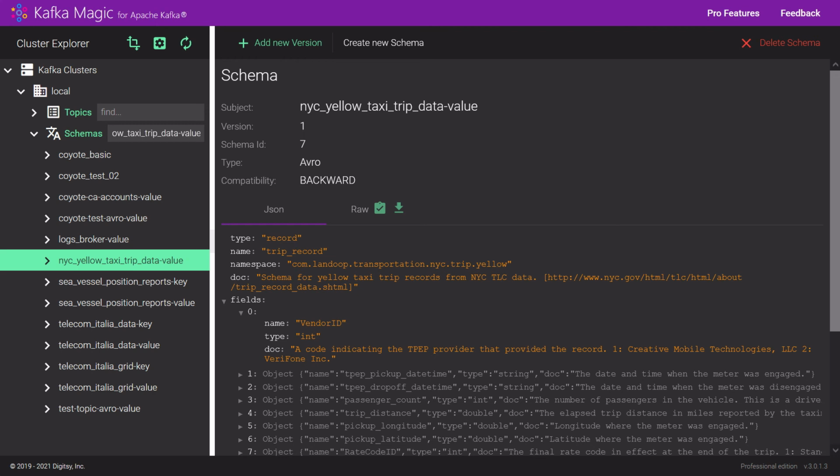Schemas are stored in the schema registry. If you remember, we have added the network address of the schema registry when we configured the connection to our Kafka cluster. Each schema can be found in the registry by its ID or by subject. A schema also has a version number assigned. We'll discuss the details of schema management in another Kafka Magic tutorial.